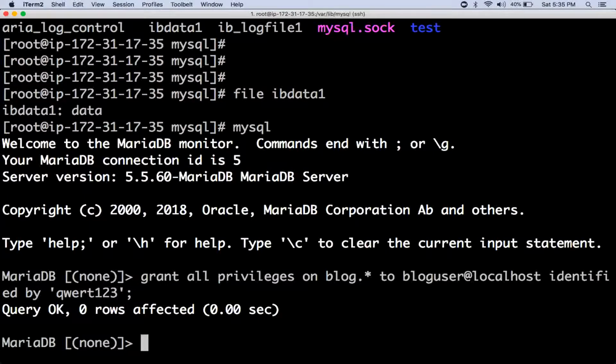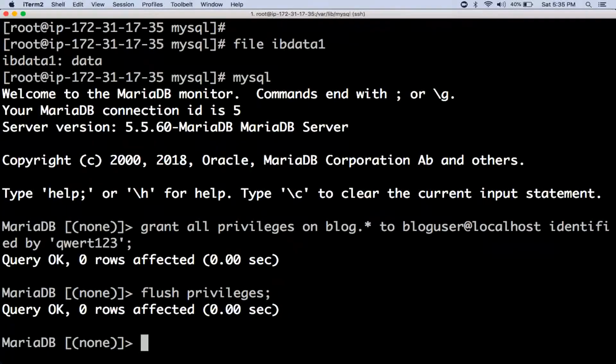Okay, if you give that, it will show query OK, rows affected. It won't affect any rows. But whenever you set privileges, you need to give a command called flush privileges. So what does this flush privileges do? Flush privileges will update your grant privileges to the MySQL table.